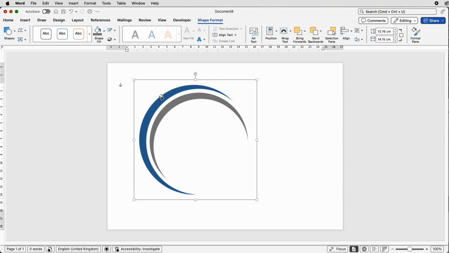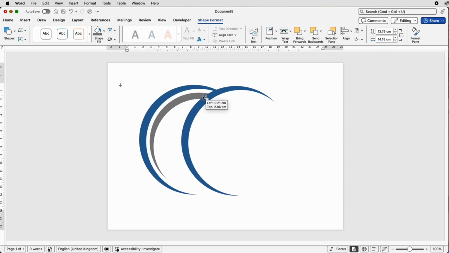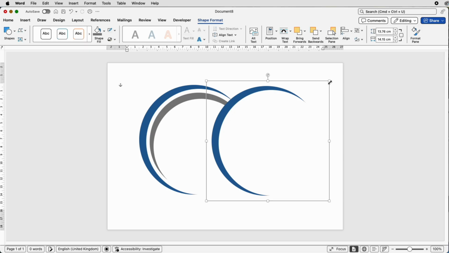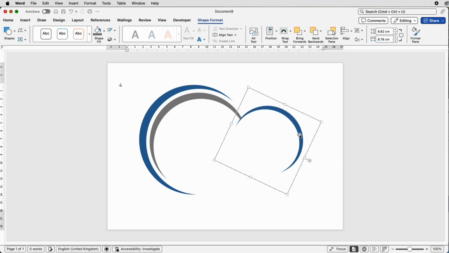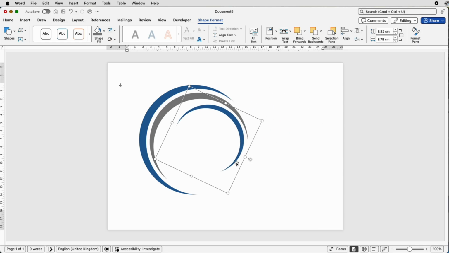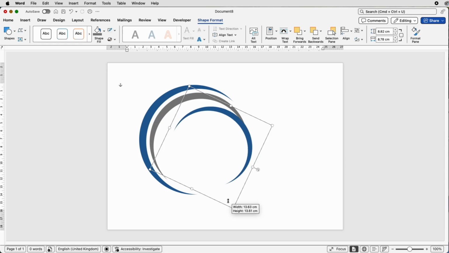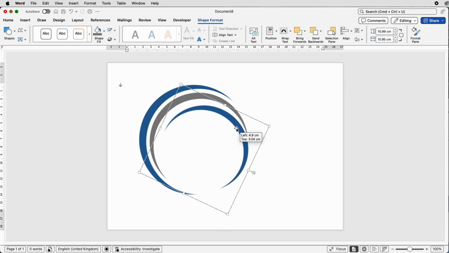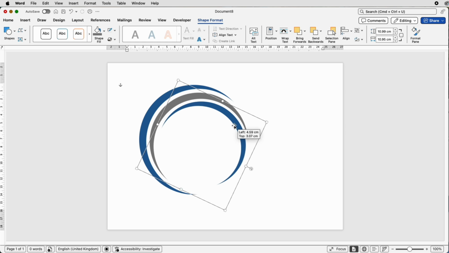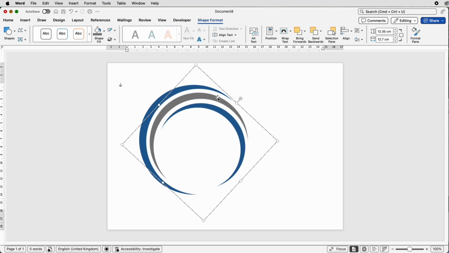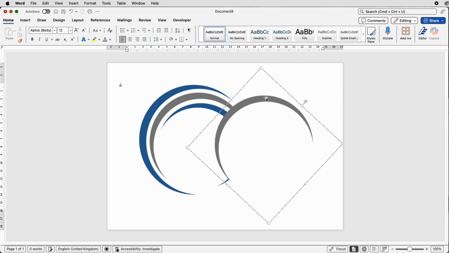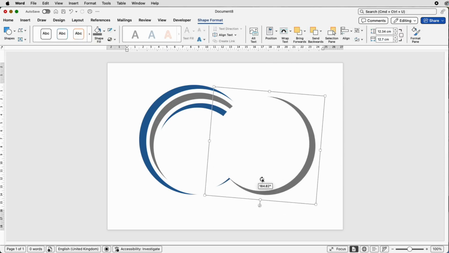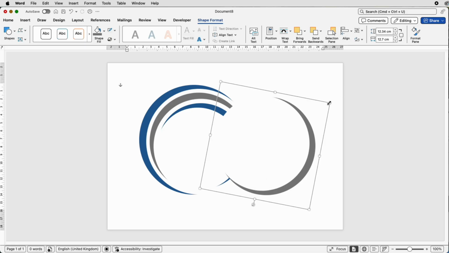I'm then going to go back to the blue circle, copy and paste it again, and this time I don't need to change the color, so once again I'm just going to reduce the size, rotate it, move it round. Select the grey one, copy and paste, deselect, reselect it, rotate it, and reduce the size of it.